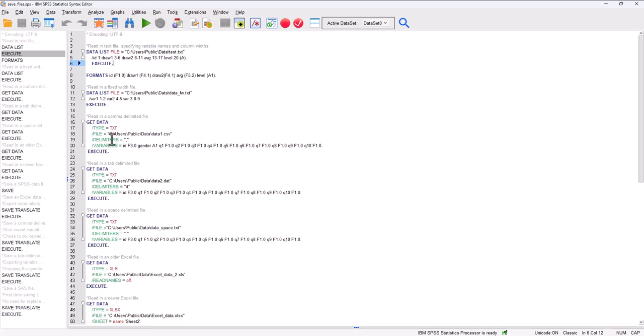These bits in green right here are subcommands. Not all subcommands are going to be in green, like this is listing what the variables are, but these are subcommands. Again, we know they're good because they're in green.